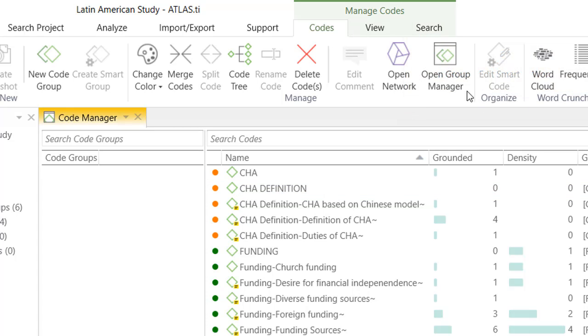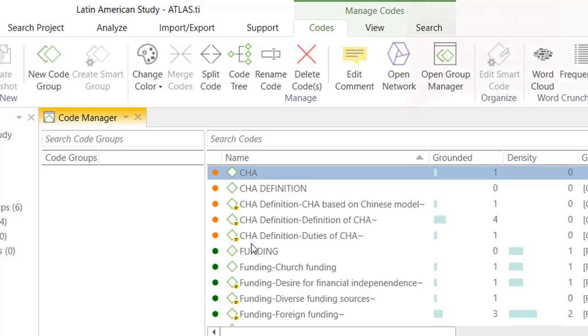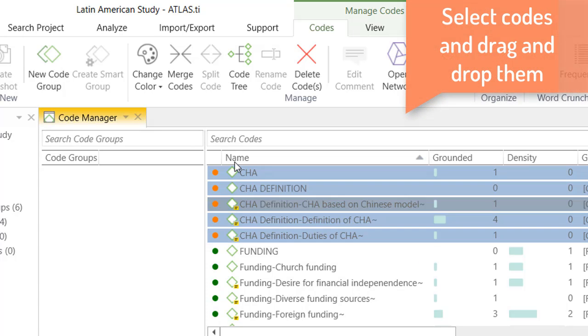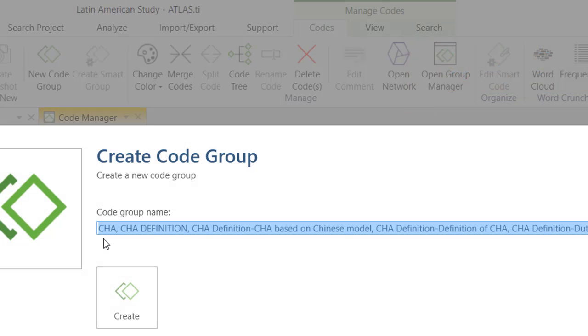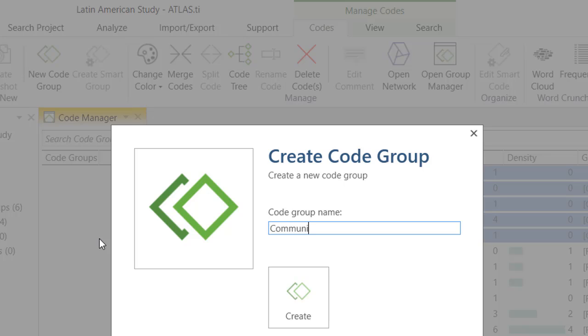So let me now select the codes that I grouped under CHA, or that I colored with the same color. They all refer to community health agents. I will drag and drop them into the side panel and call this group Community Health Agents.